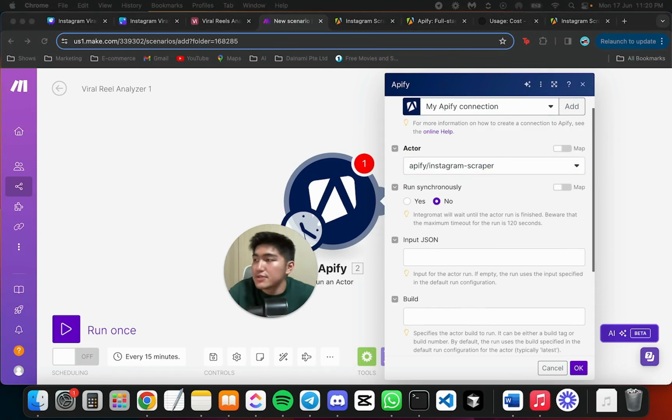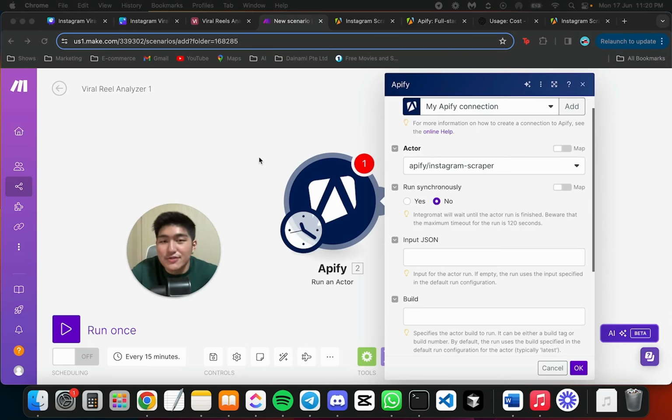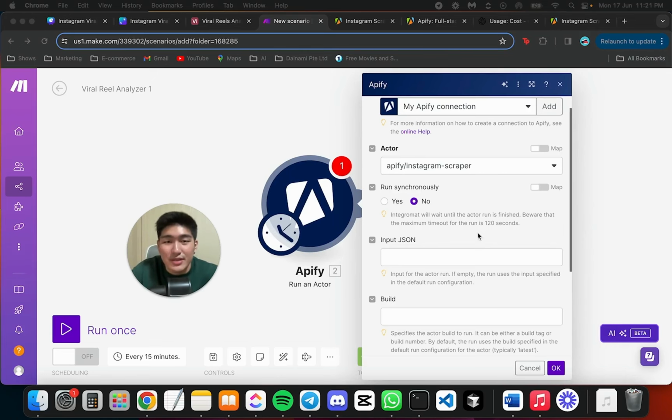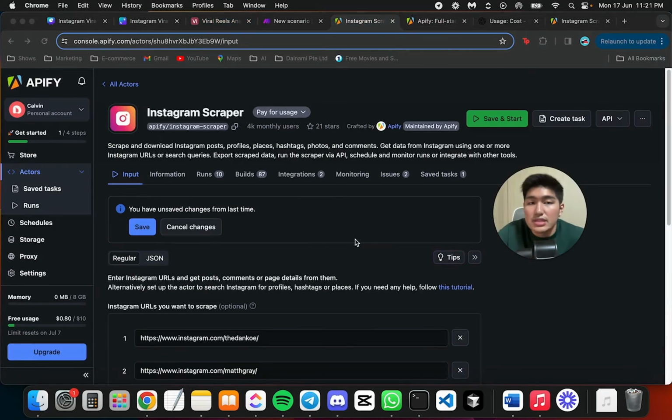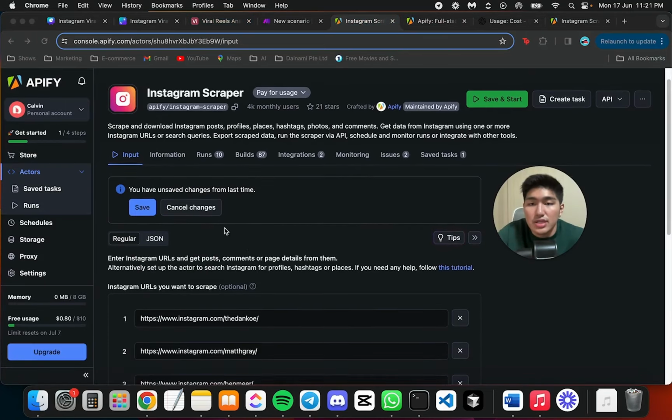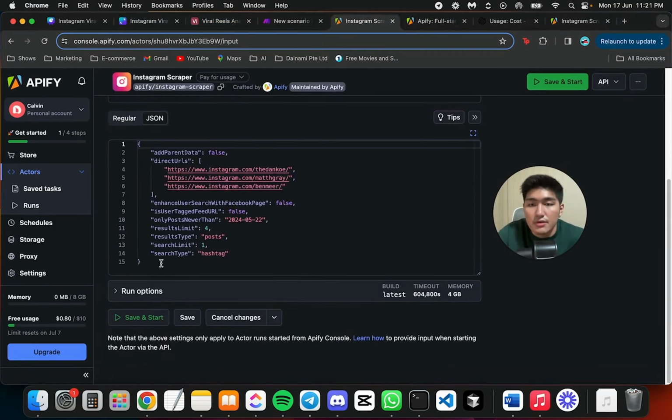Simply put, the next thing we're going to do is check whether we're going to run synchronously or not. We're going to put no for now, so that we wait until the actor's run is finished before we go into the next flow. We don't want this automation workflow to just keep running non-stop. Once we have this, we're going to input JSON, and this is where we actually get the data for our Instagram scraper. We're going to come back to our Instagram scraper and click JSON. We're going to copy this.